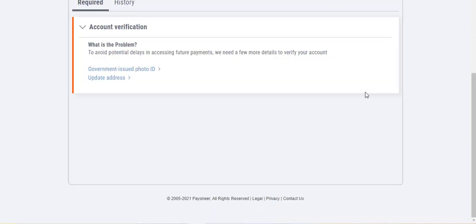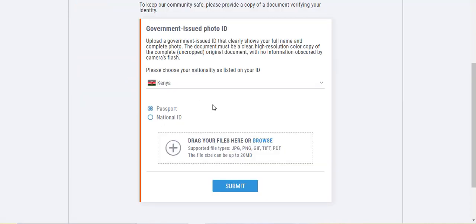To avoid potential delays in access of future payments, we need a few more details to verify your account. Government issued ID. And this is what you should upload: a passport or a national ID. And then you drag and drop here.